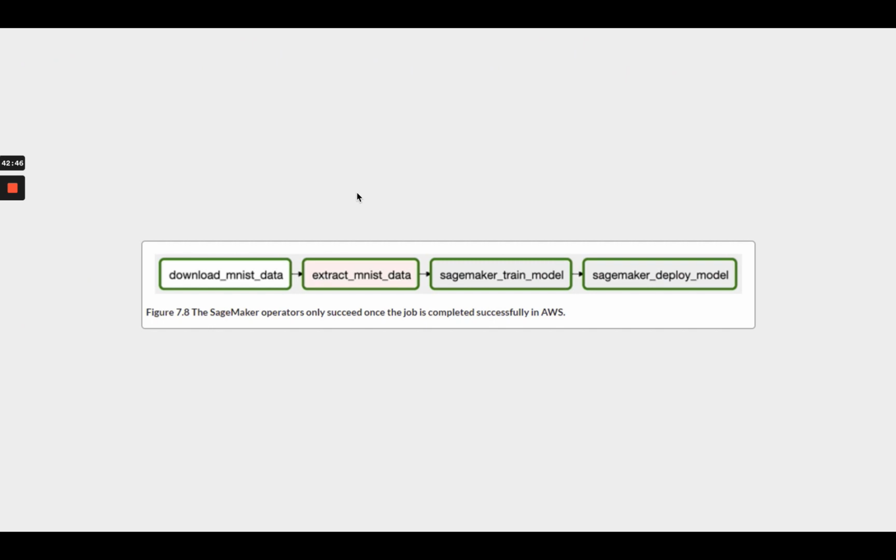Second, note the arguments wait_for_completion and check_interval. If wait_for_completion were set to false, the command would simply fire and forget. That's how the boto3 client works. AWS would start a training job, but we'd never know if the training job completed successfully. Therefore, all SageMaker operators wait.